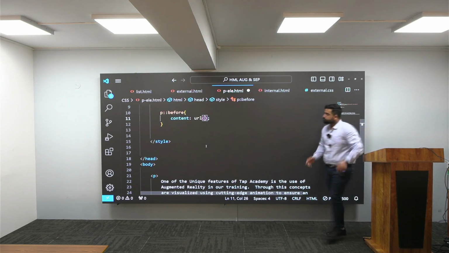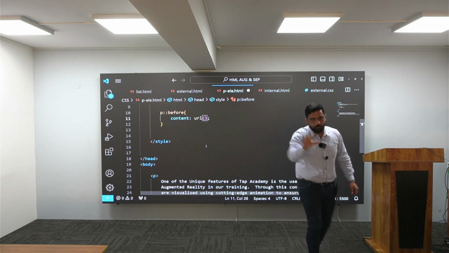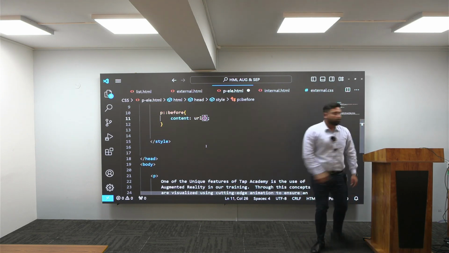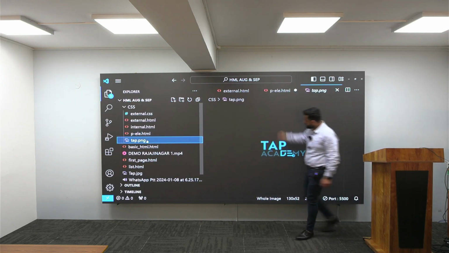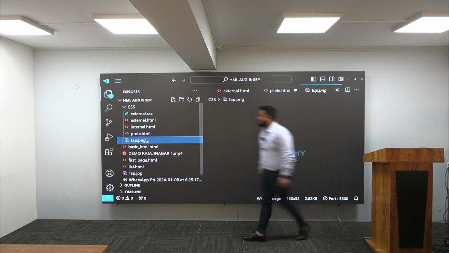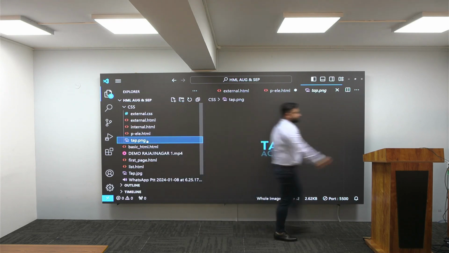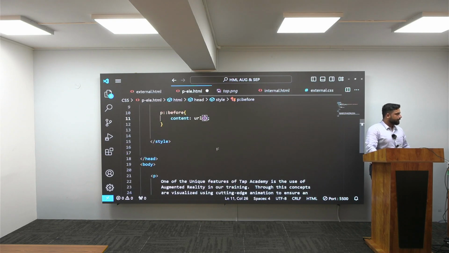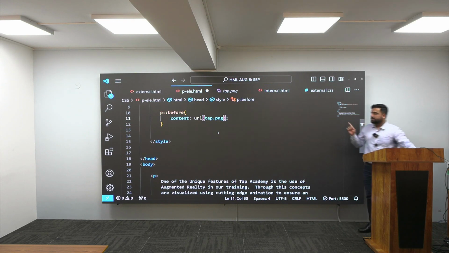Now my friend, inside url we have to give the file name of my image. Whatever image we have, that name we have to give over here. Let me check whether we have images or not. Yes, I have one image, which is the Tap Academy image, and I have given it inside the CSS folder only. Am I clear? Now I will go to my pelement.html. Here I will give the name of my image, which is tab.png. Understand?